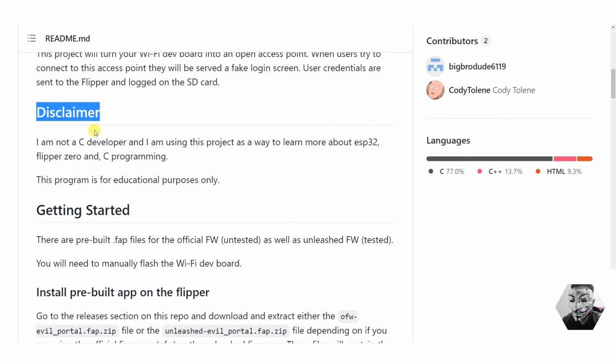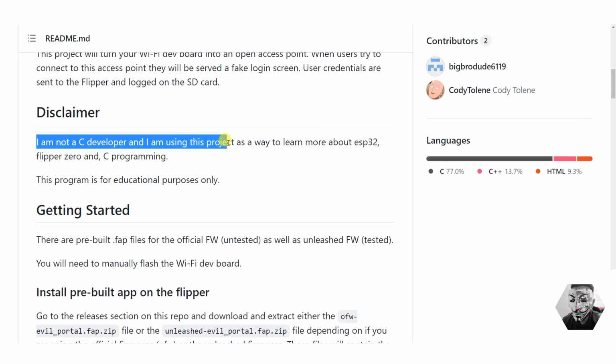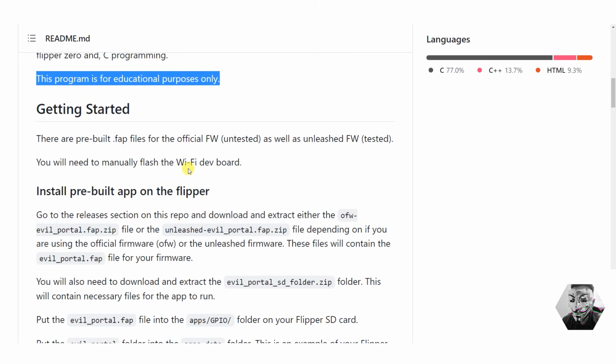Now, there's a disclaimer that the programmer themselves is not a C developer, is using this project as a way to learn more about the ESP32, Flipper Zero and C programming. So again, for educational purposes only.